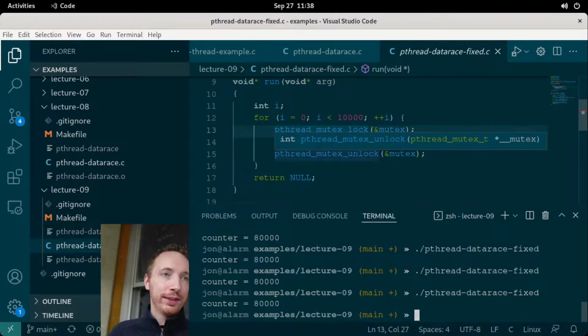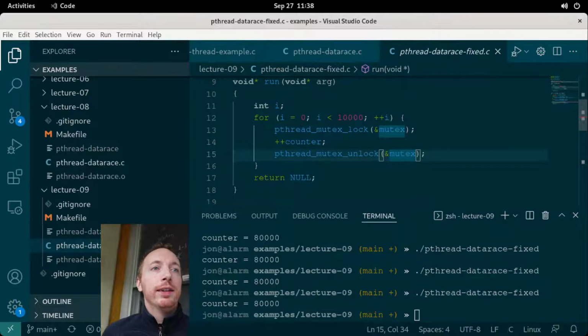Yep. In the example, it was saying like M1, so I assume you can have multiple mutexes. And if so, what does that allow you to do? Yeah, so the question is, I assume you can have multiple mutexes, what does that do? And we'll see that later. Because multiple mutexes gets kind of bad.